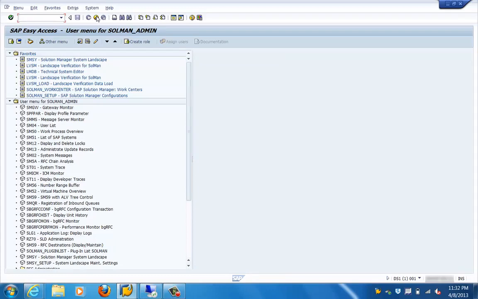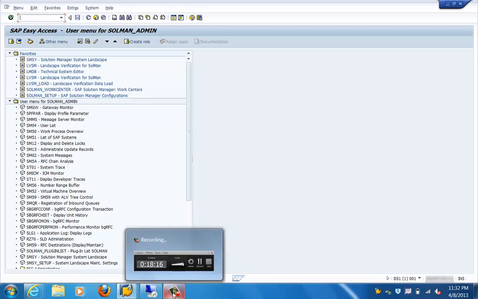Basically, we have seen some of the major T codes. We have seen the performance monitoring, and we have seen the OS utilization. That's what I wanted to cover in this particular training.